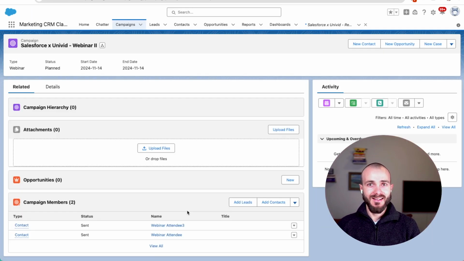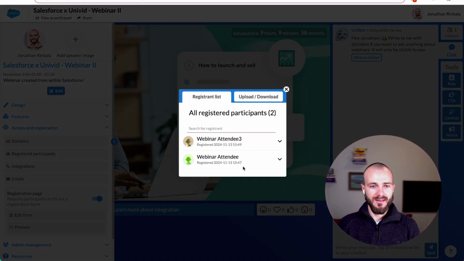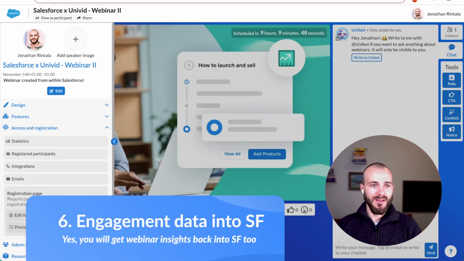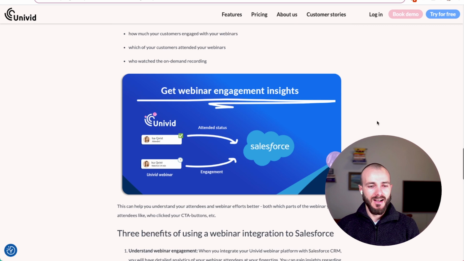Now we can see that the attendee indeed has been added to the Salesforce campaign, and if we go back into the Univid dashboard, we can see that the registrant has been added to Univid as well. So that's how the registration part of the integration works. And also Univid data will be sent back in terms of engagement data back into Salesforce. And that's essentially just data like watch time, attendee status, and similar.